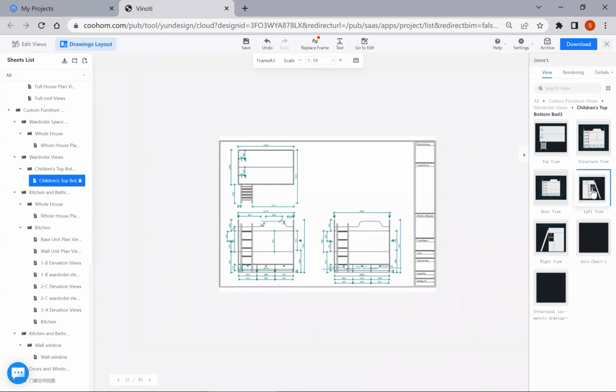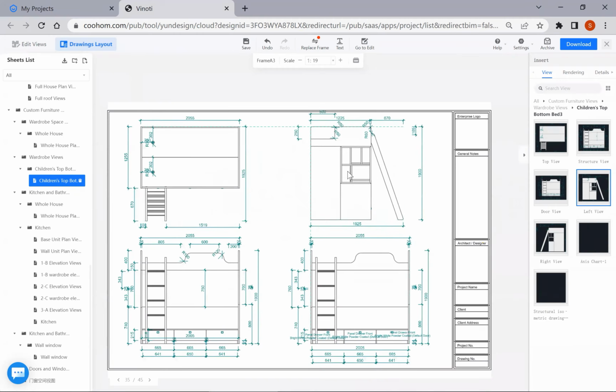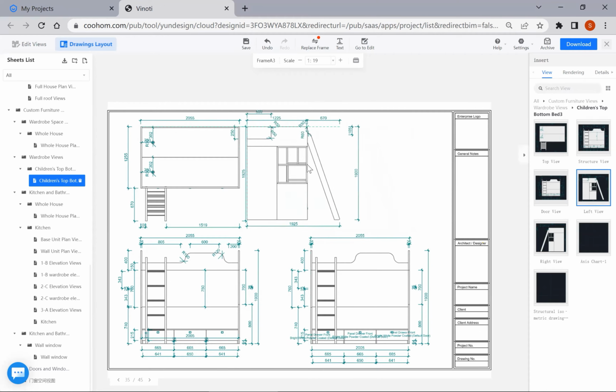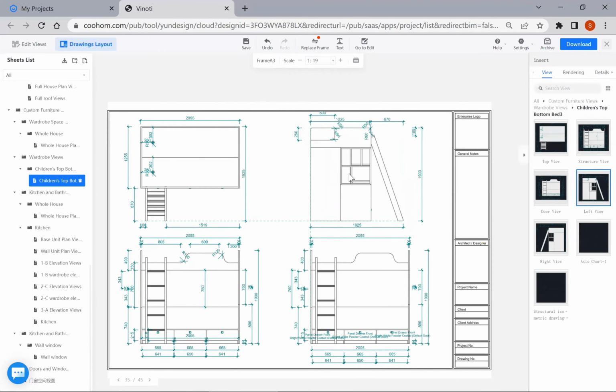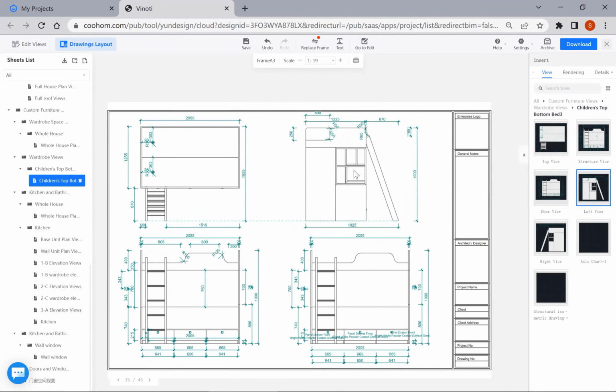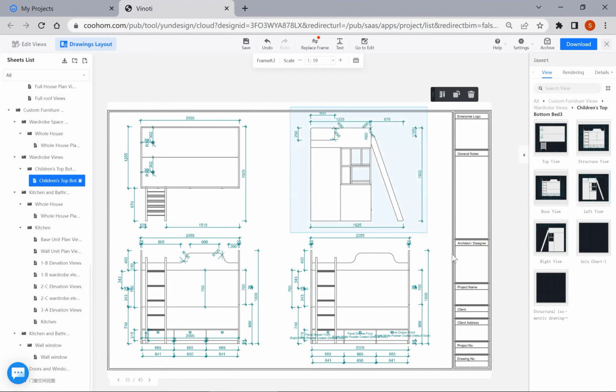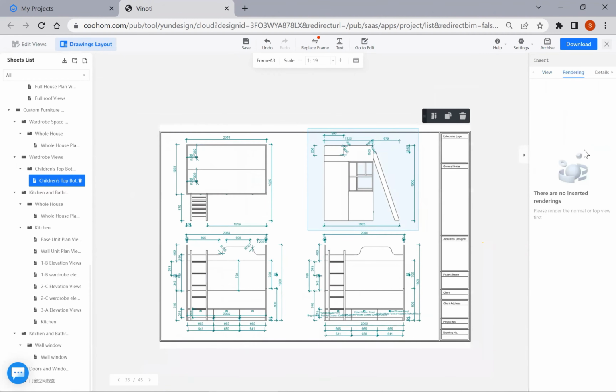So if we need this view, click it and put it inside the view, and the view will automatically snap down to another view. You can see there's a line like this one. Then we put it inside. And of course, if there's a rendering, we can also drag and drop in the rendering.